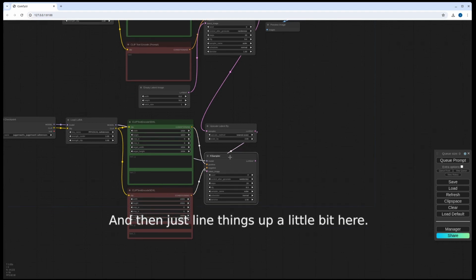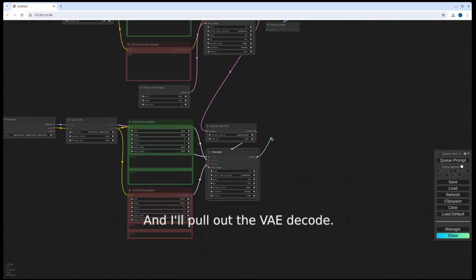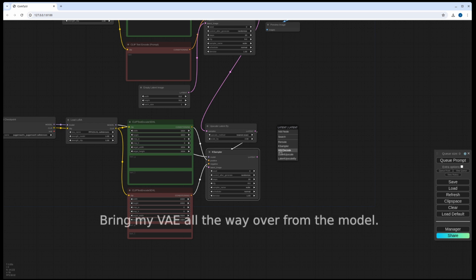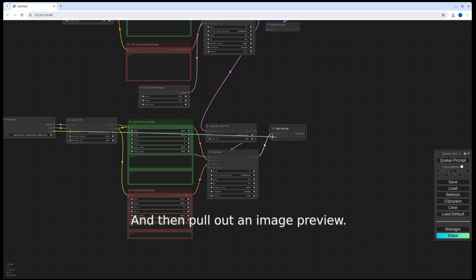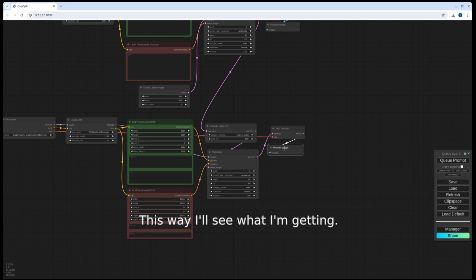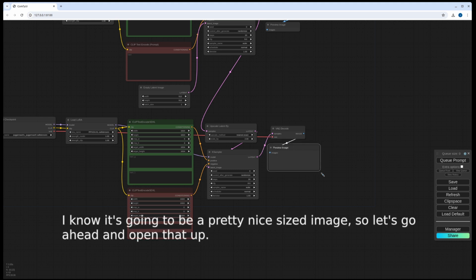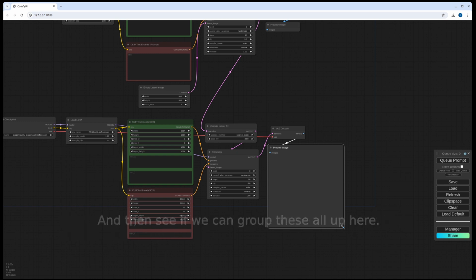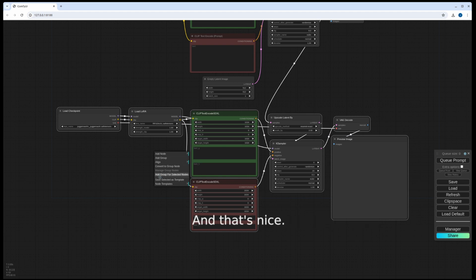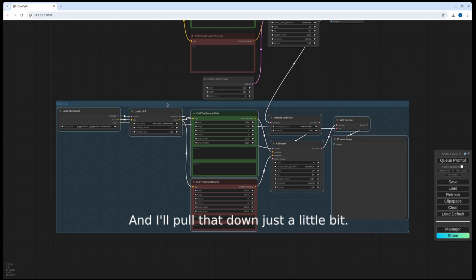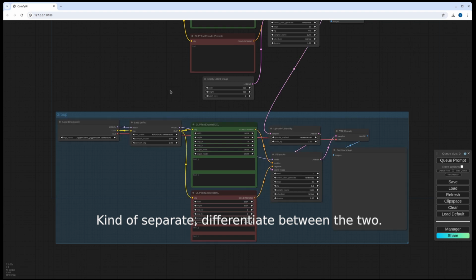And then just line things up a little bit here. And I'll pull out the VAE decode. Bring my VAE all the way over from the model and connect that up. And then pull out an image preview. This way I'll see what I'm getting. I know it's going to be a pretty nice sized image, so let's go ahead and open that up. And then see if we can group these all up here. And that's nice. And I'll pull that down just a little bit, to differentiate between the two.